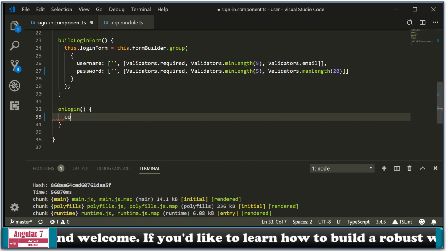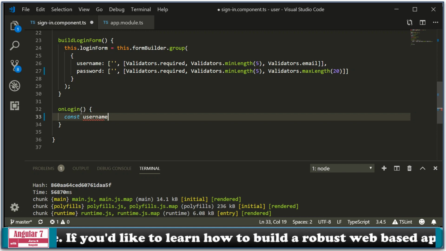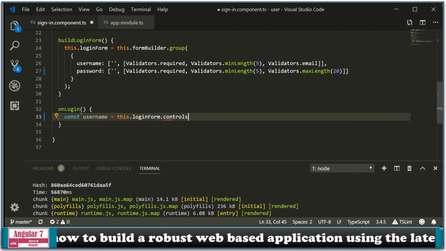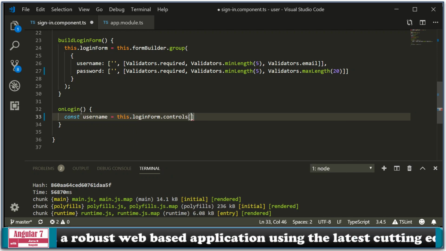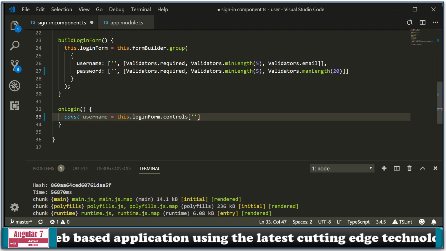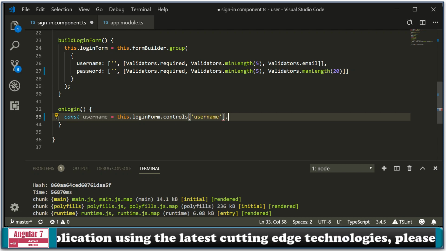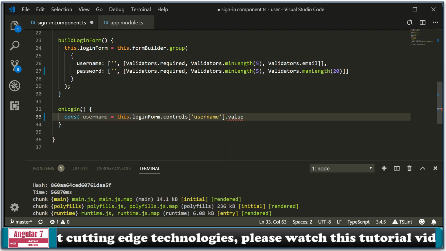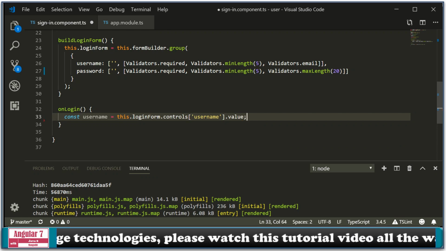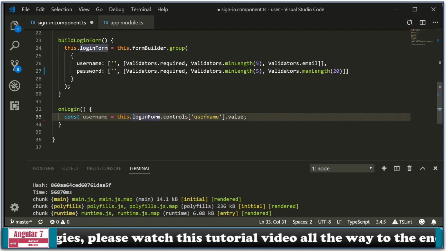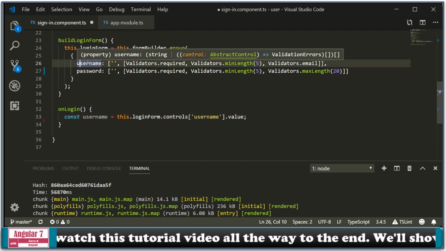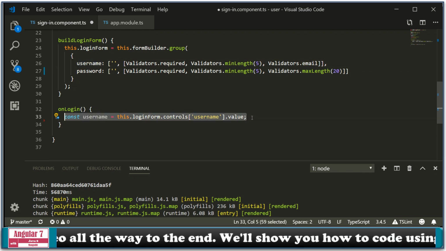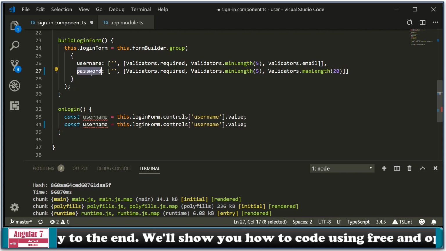And I'm going to say constant username. I'm going to say this dot login form dot controls. This is how you, if you want to reference or get a handle to one of the Angular reactive forms field, that's how you do it. So all I'm saying is go to the form and pick this particular username and tell me what it is right now, what the user typed in. That's all you're saying. So I'm going to copy this and I'm going to make this password, same thing.